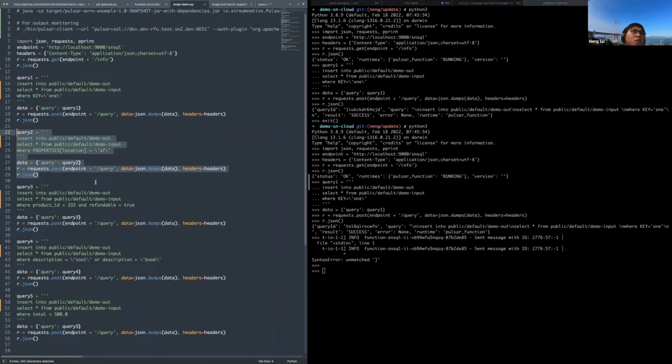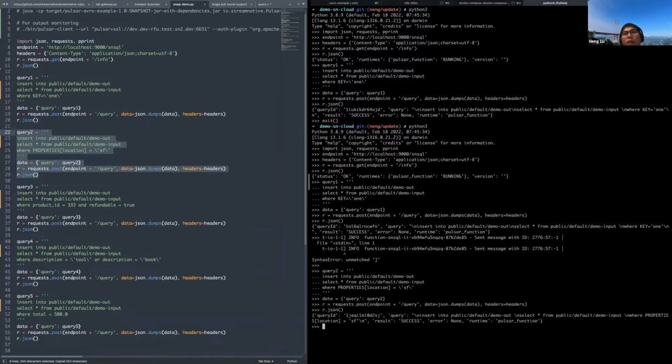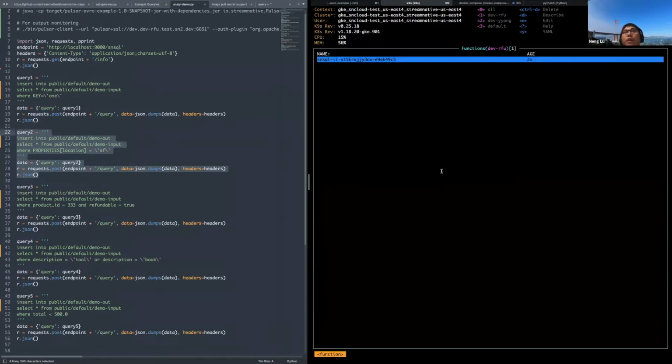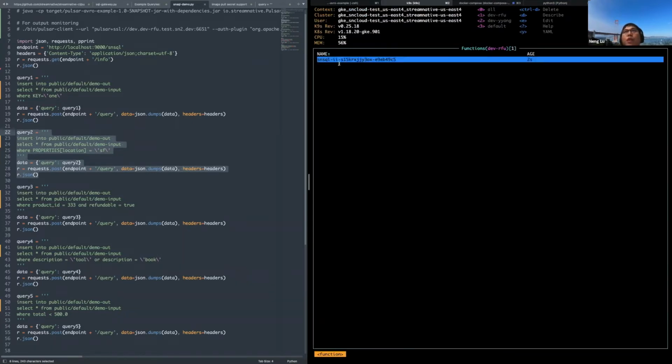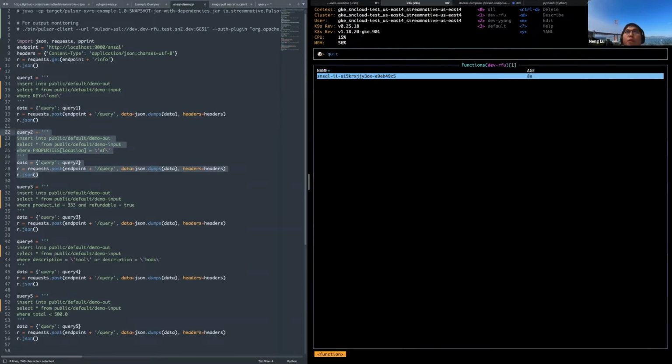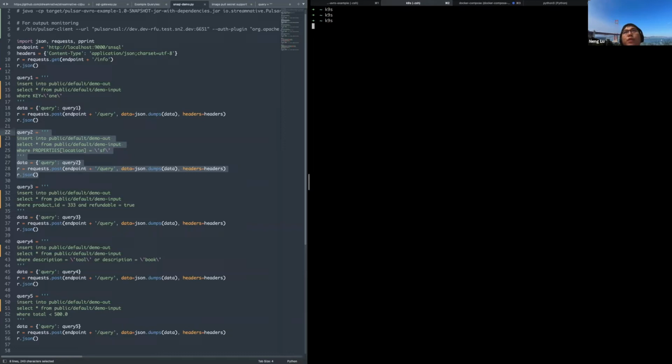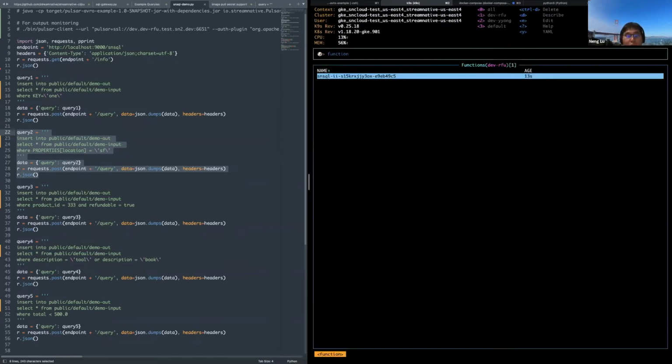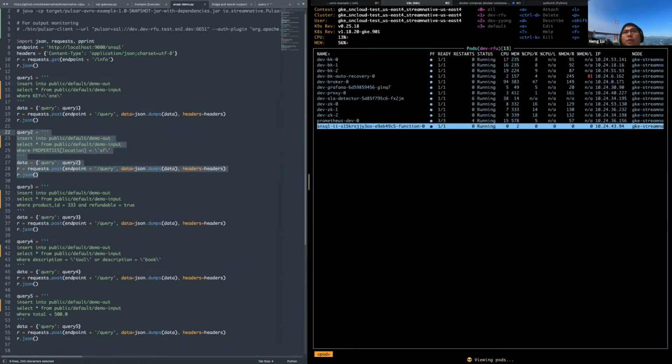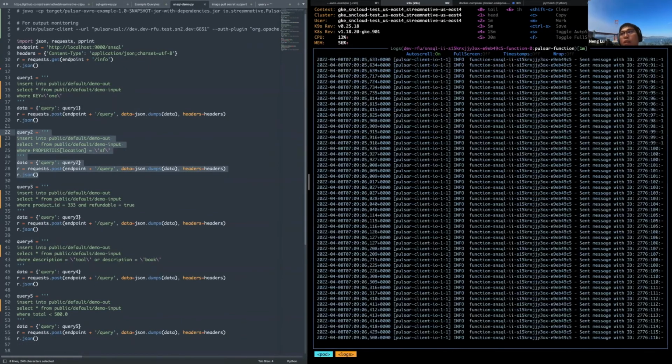Okay. Here is the second query. It says success, and we can see that there's a new function spun up here, which will help us process this new query. And let's go to the pod view. Okay, so we can see that there's another one, and it's processing messages.